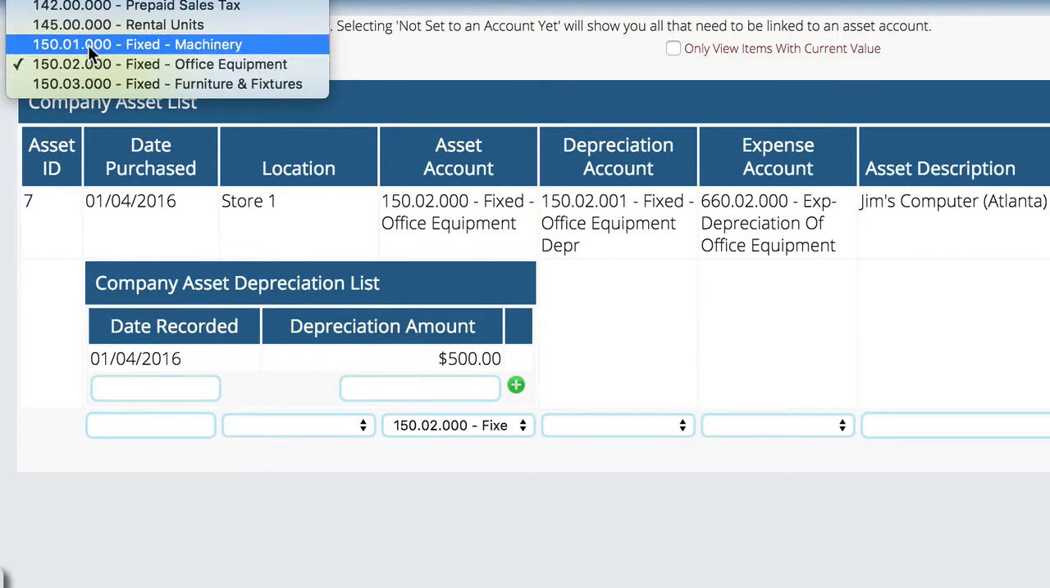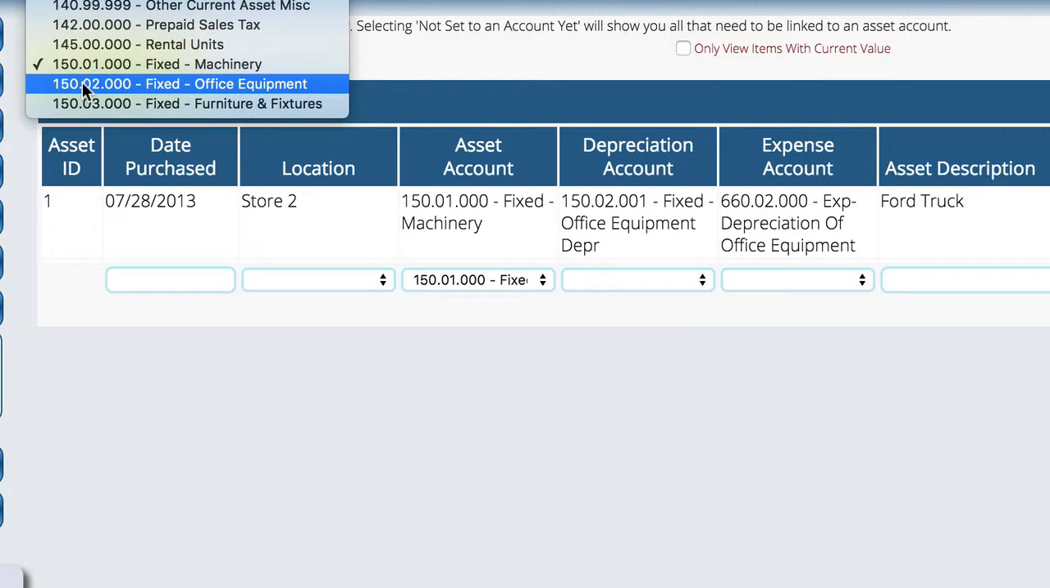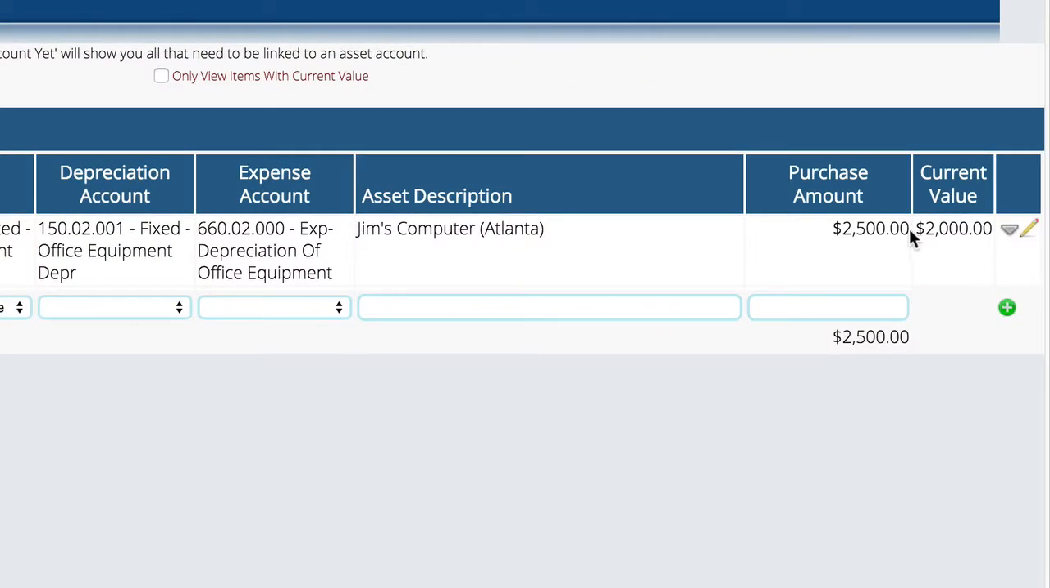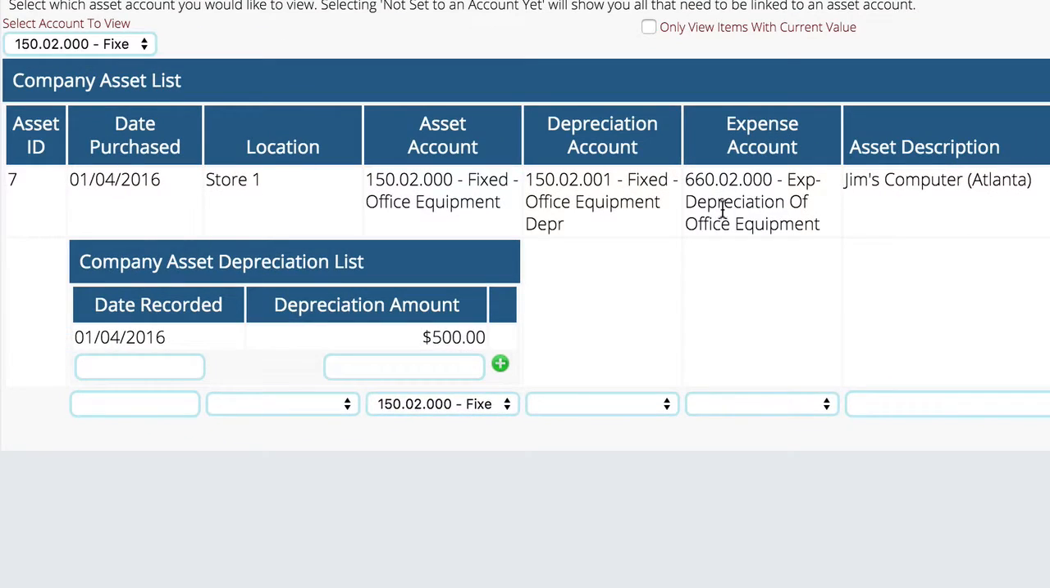Now, up here, I'm going to select and reselect this. So now you can see that the current value on the particular asset has also been depreciated. So when we open up our detail, it looks like we originally bought it for $2,500 and we have now depreciated it by $500.